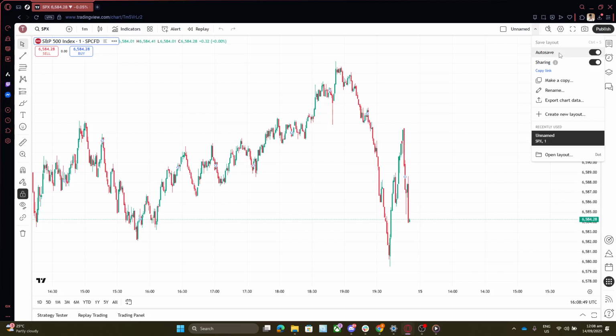Remember, small adjustments like this can make your workflow more efficient and less stressful, keeping your focus sharp where it matters most, on the markets.